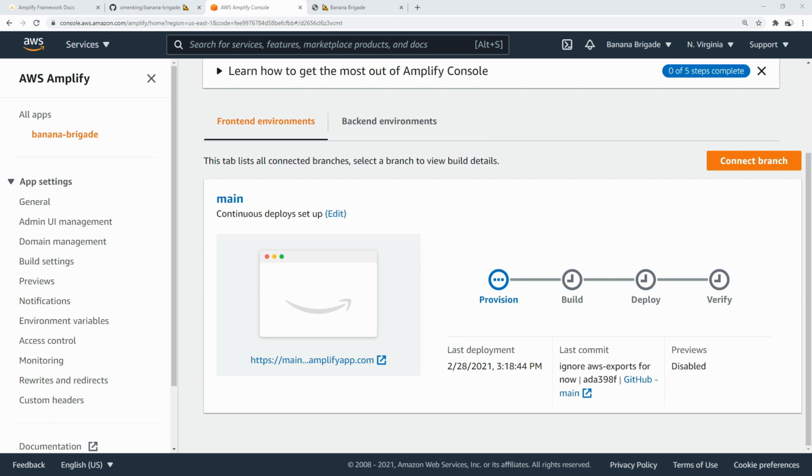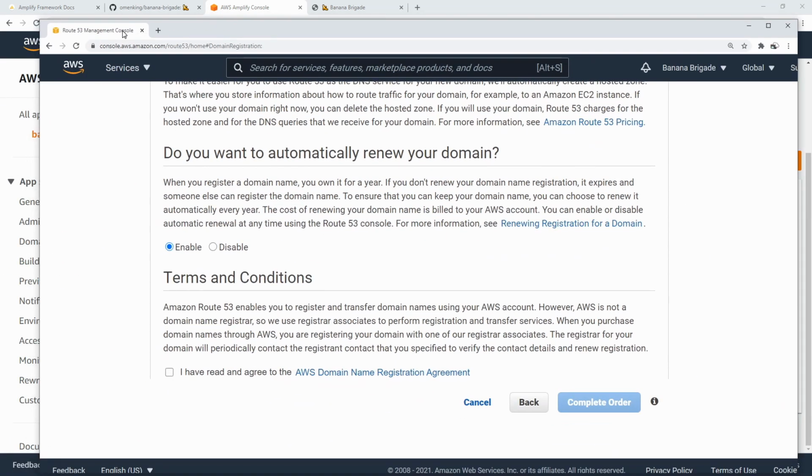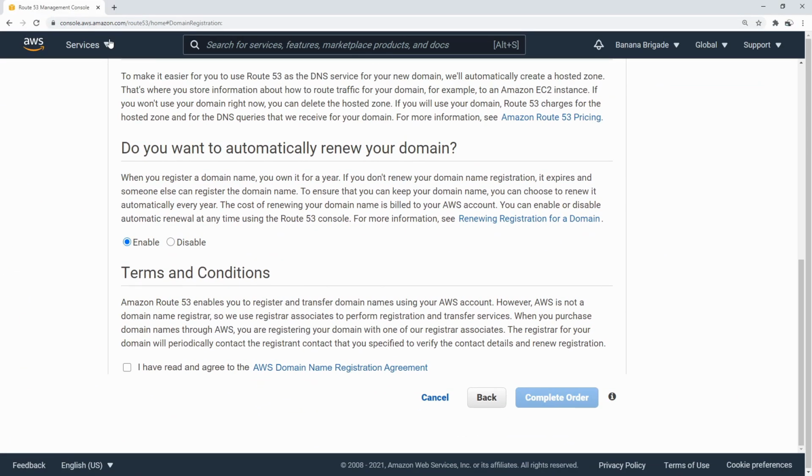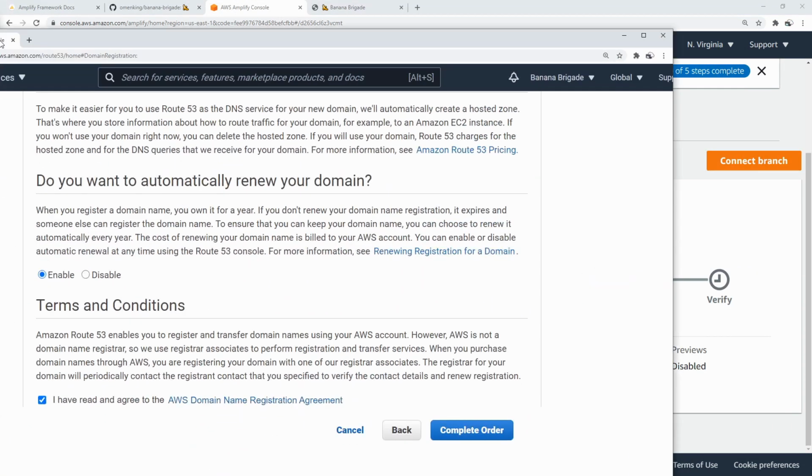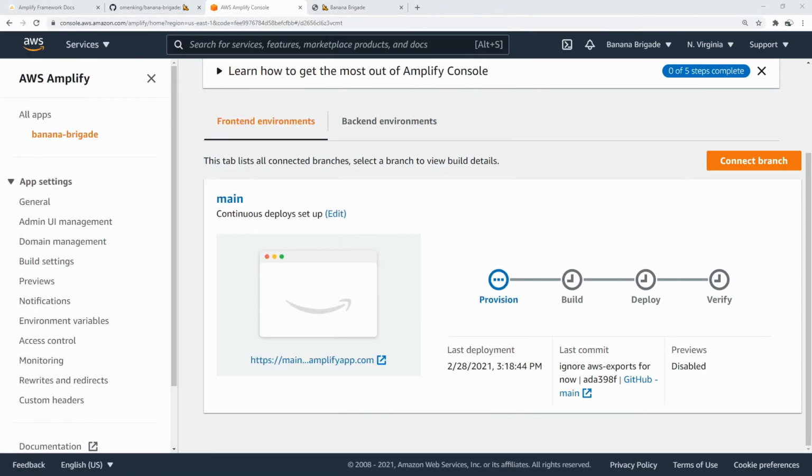And so I won't show you the top part of this, but when you register a new domain, it asks you if you want to automatically renew. I don't know about that. I'm going to say disabled for the time being. I'm going to hit I have agreed here. Now we can say enabled, sure, why not? And I'm going to go ahead and complete that order.